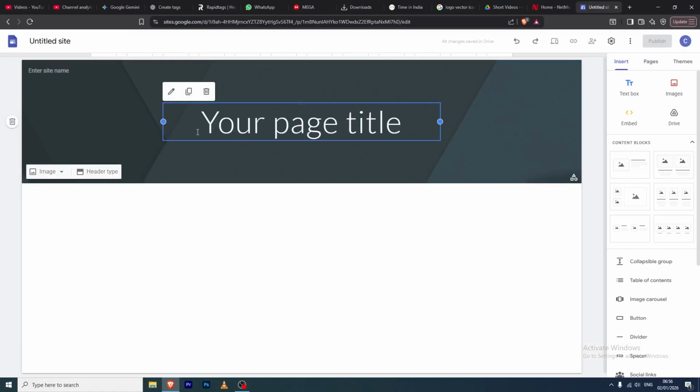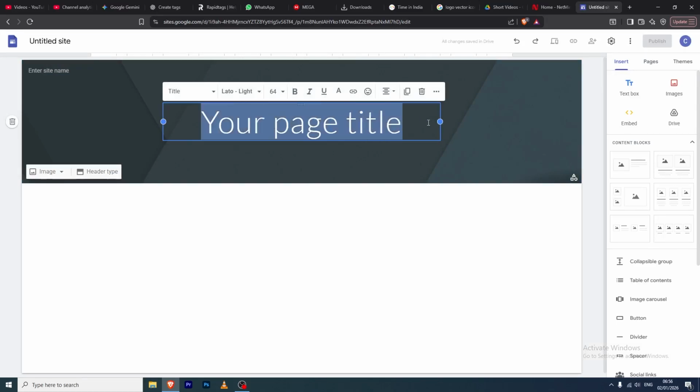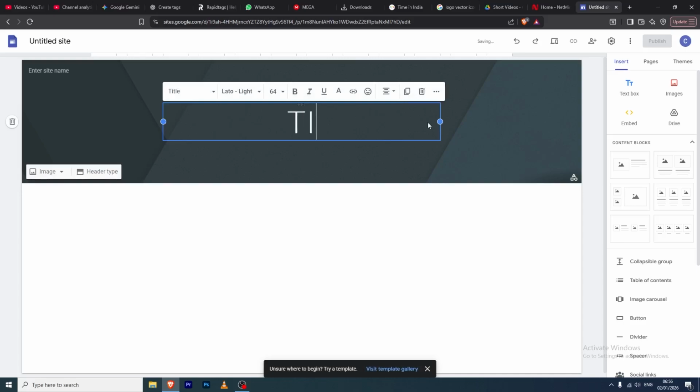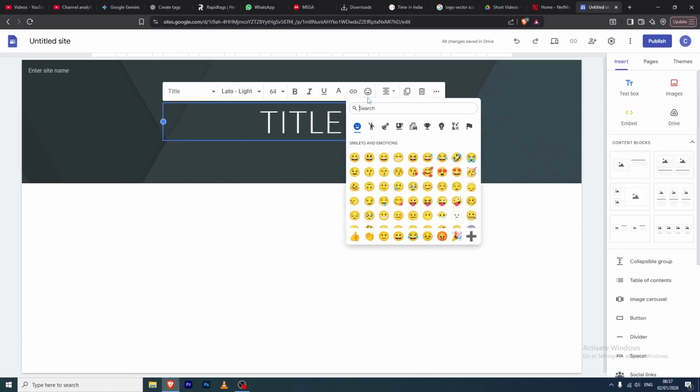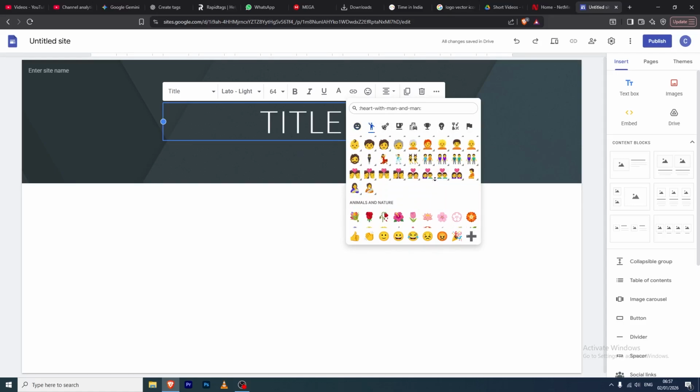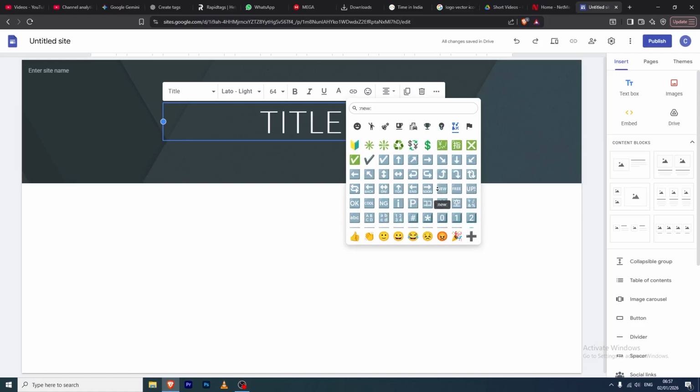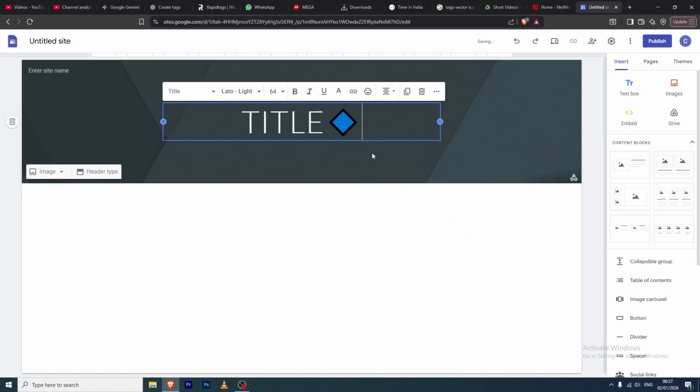So for adding an emoji to the title, here you can see the page title and I'm just going to type something here. For adding an emoji to this, on the top you can see menu options, and here is an option you can see: emoji. Click on that, and from here you can just choose the emoji that you want. Then you can see that an emoji has been added to the title on Google Sites.